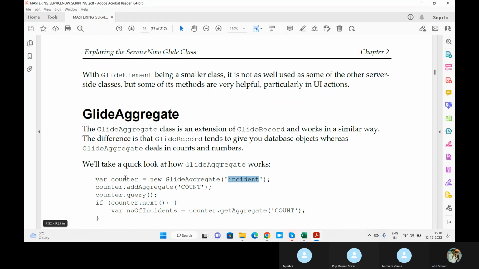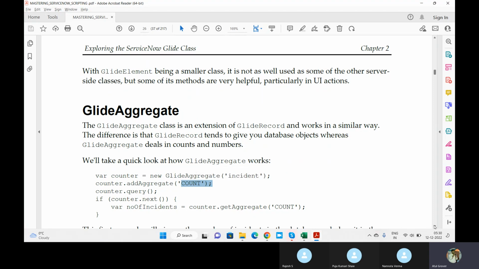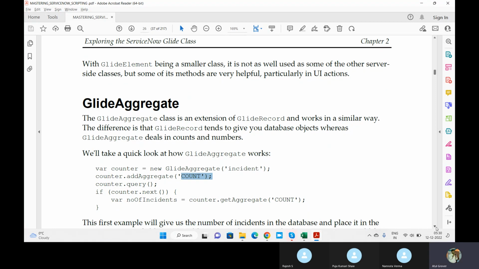And then count is the variable. addAggregate what you want, count. You have to tell what you want, average, what you want, sum. So these things differently matter. I want to see how many incidents have been created in the last 2 days. That is a count aggregate. Then this query runs actually. So that is what I'm saying.